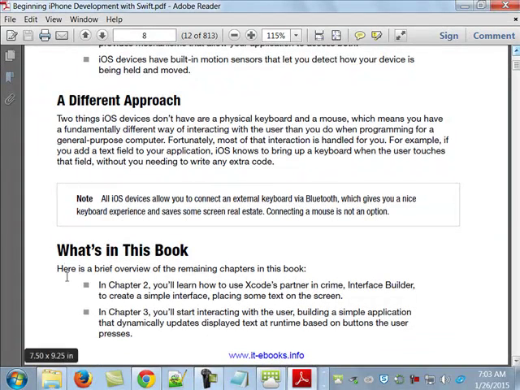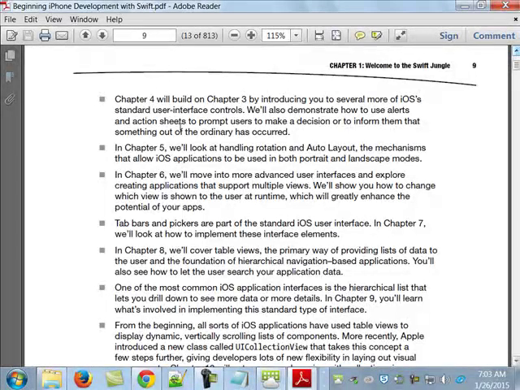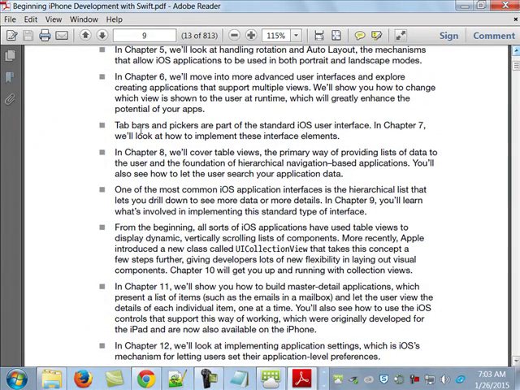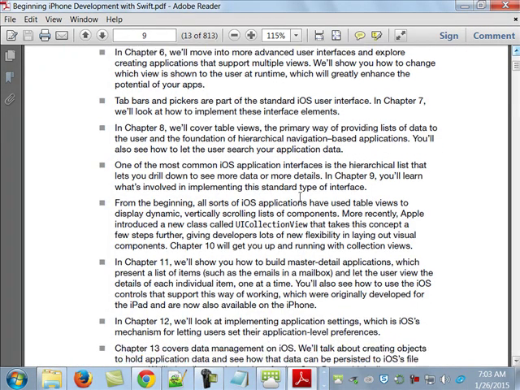Last thing in Chapter 1 here, what's in this book? Chapter 2, as it says, you'll learn how to use Interface Builder to create a simple app and throw some text on the screen. Chapter 3, they start to interact with a simple app that dynamically updates text based on buttons in the user process. Chapter 4 builds on Chapter 3 and adds some more user controls. Chapter 5 looks at auto layout and also looks at portrait and landscape modes. Chapter 6 goes into more advanced user interfaces and talks about multiple views. Chapter 7 goes into tab bars and pickers. Chapter 8, table views. Chapter 9, as it says, hierarchical lists.